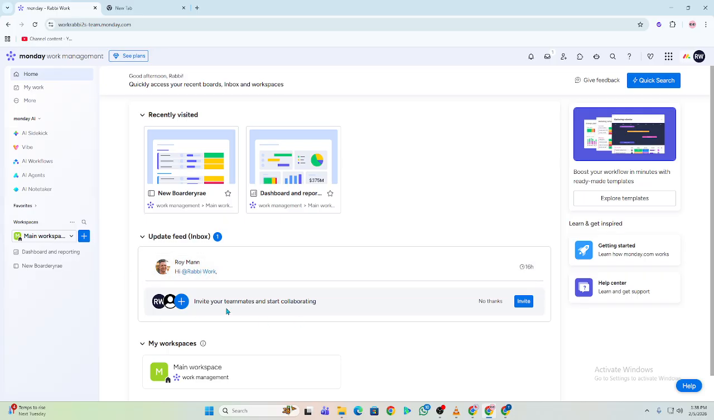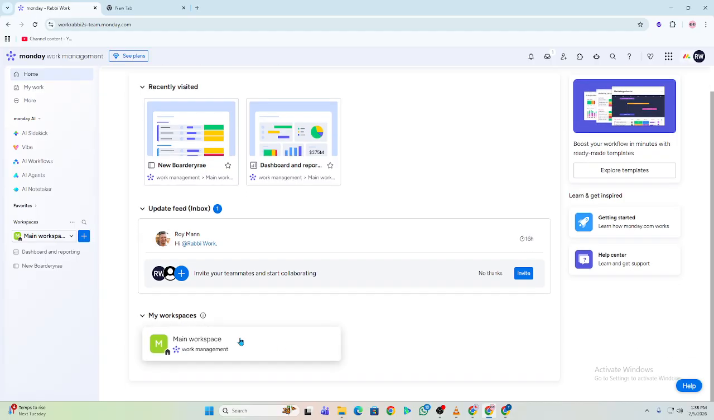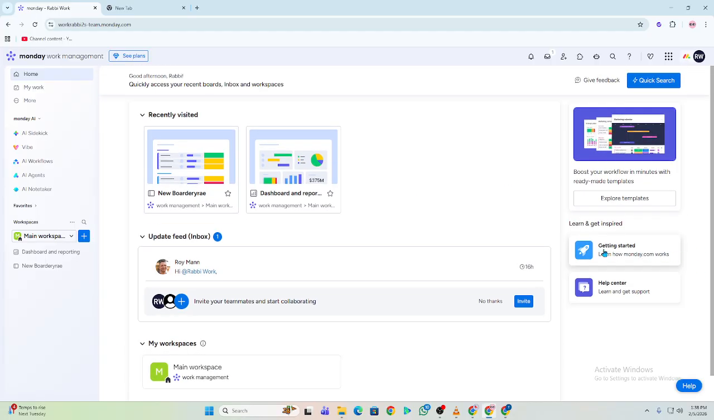Step 7, control app and integration access. Admins can restrict which users can use apps, automations, or integrations to prevent misuse.